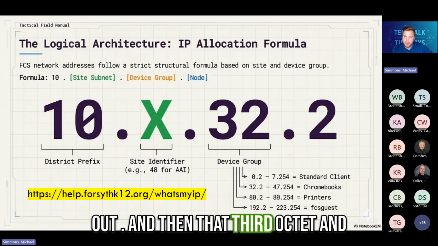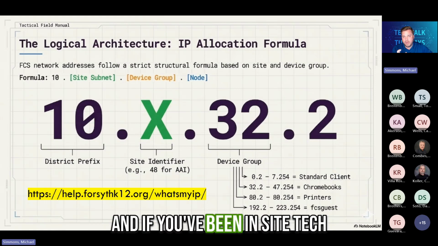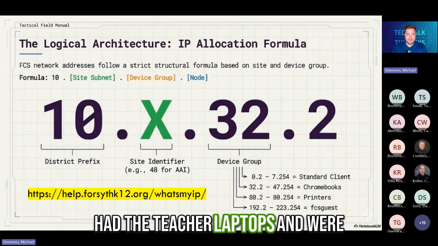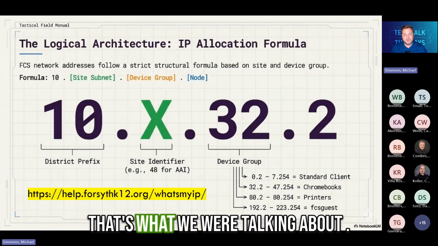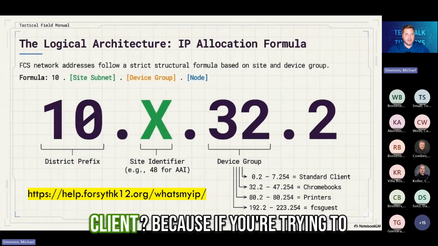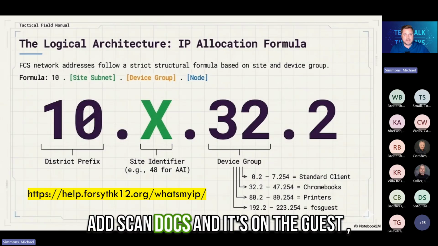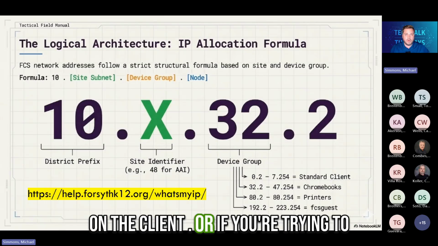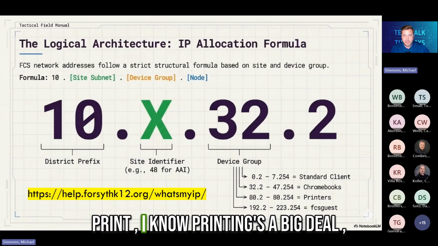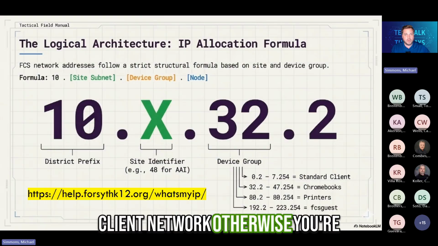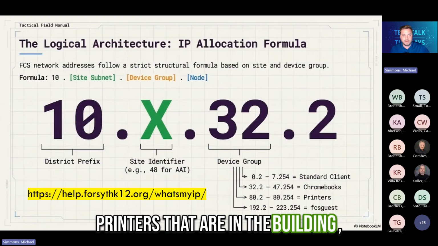And then that third octet, and if you've been in site tech support, remember when you had the teacher laptops and we're like, hey, check the third octet. That's what we were talking about. What device group is it in? Is it on the guest network or is it on the client? Because if you're trying to add scan docs and it's on the guest, it's not going to see it. It needs to be on the client. Or if you're trying to print, I know printing's a big deal, print deploy, it's got to be on the client network. Otherwise, you're not going to be able to see the printers that are in the building, right?